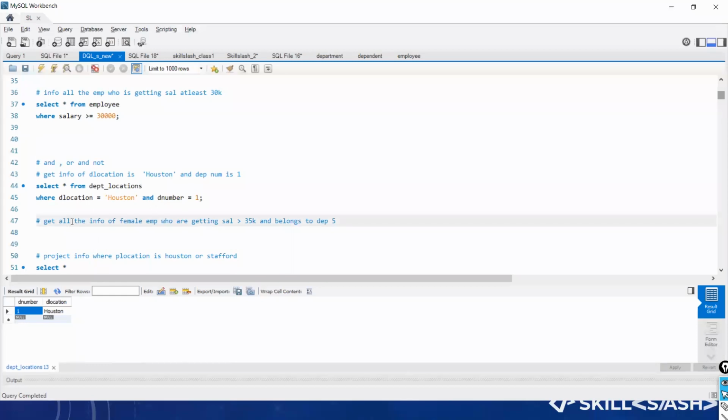Similarly guys, can you do this one? Get all the information of female employees who are getting salary greater than 35,000 and belong to department 5. Can you try solving this? Okay, so guys, can you try this one? Can you post your answers in the chat window? How many conditions are there? Basically, exactly, there are 3 conditions.